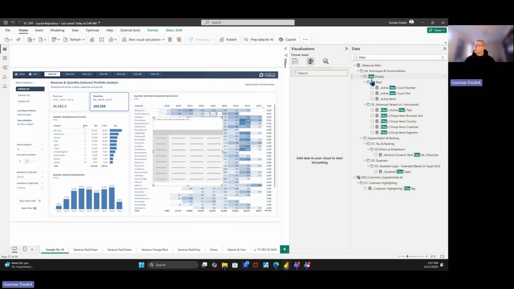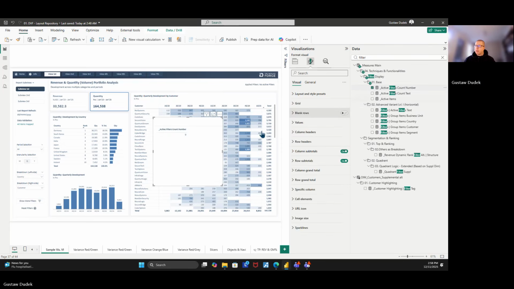We are in the folder which is called the filter display. We have two important subfolders, base and advanced variable level one, which actually allows us to bring all these concatenated names. Let's start with the basic one. So active filters count number gives us a number of active filters. Now it's 0 because we didn't apply any filters yet.